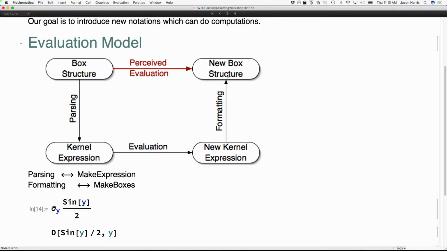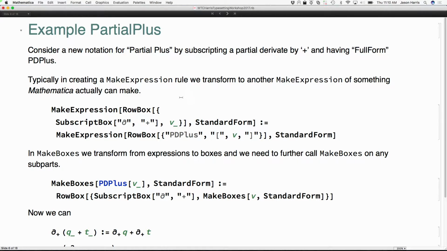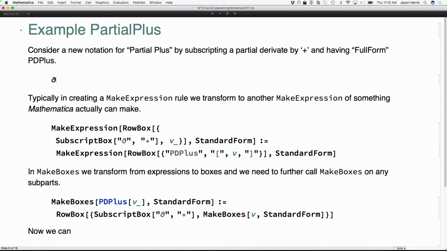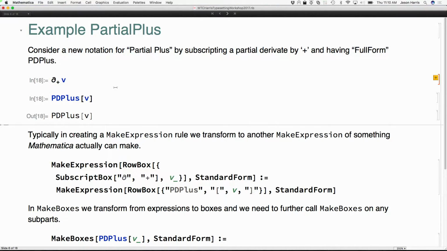This is how we perceive formatting and parsing to occur, but it actually goes through the stage of going through the kernel. So the trick now is, we've got parsing as MakeExpression, we've got formatting as MakeBoxes. We need to be able to override those, and if we can, then we can turn around and create our own notations. So let us start and actually do that. This is our notation we were talking about. Escape PD escape here, a plus, and something like a D. Mathematica doesn't understand that right now, and we want it to actually look like PD plus of V, which it does understand. So how do we do this?